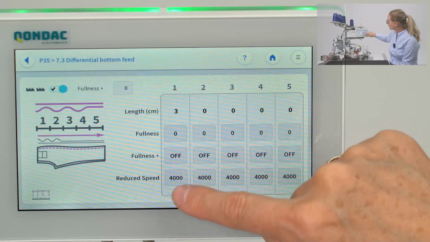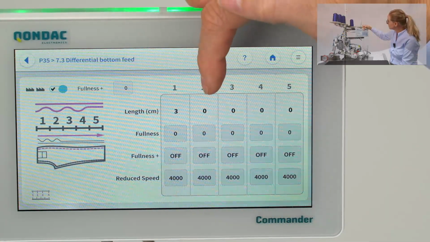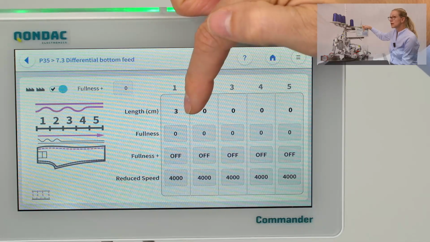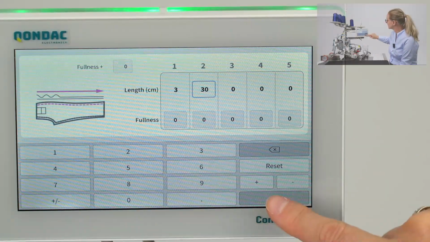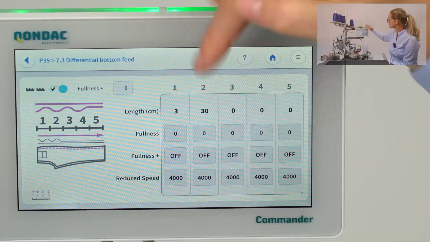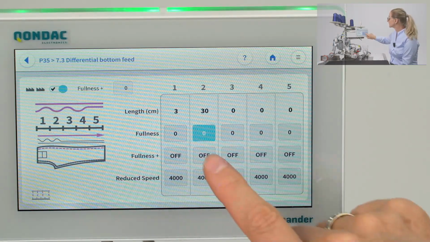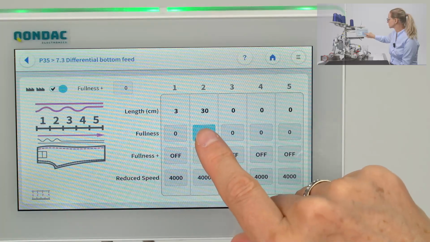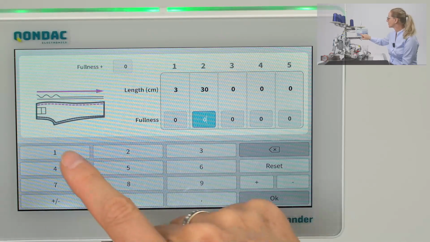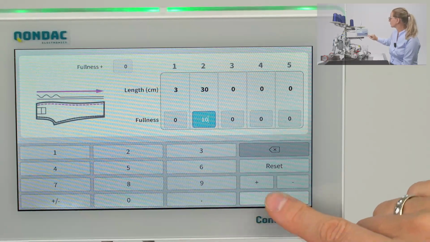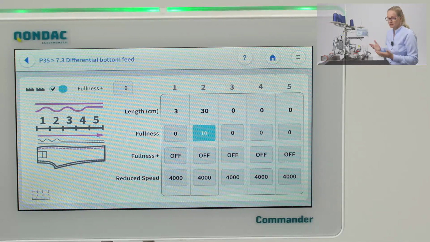Then I'll keep off all the functions above this. Then the second part, after 3 centimeters, let's say below the pocket is maybe 30 centimeters, up to 30 centimeters, I would like to have fullness. So I have to activate the fullness first. And then I could give a value of fullness inside. So that means I hold this a little longer. And let's say I have a fullness value requirement of maybe 10. This we have to test because from fabric to fabric, it is definitely different.